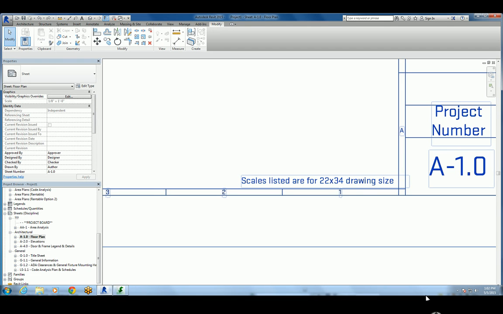Yes, but that's why the consultants should have the same title block that we do. They shouldn't be sending 24 by 36, they should be sending 22 by 34. If your consultants are working on a different title block, that's a problem. And if they're scaling our title block up, that's another problem.